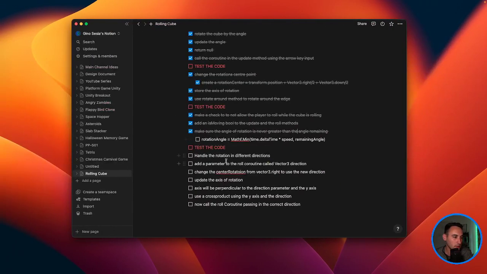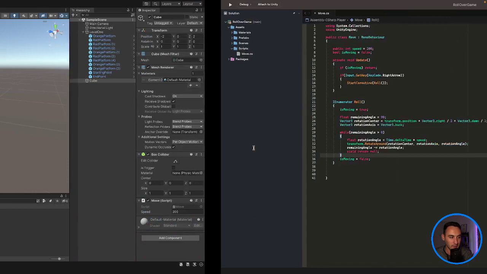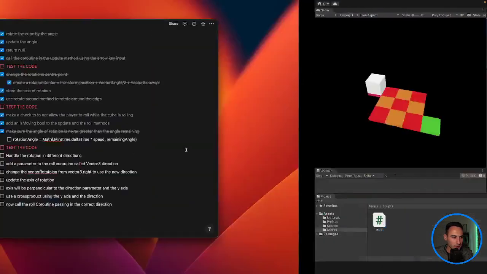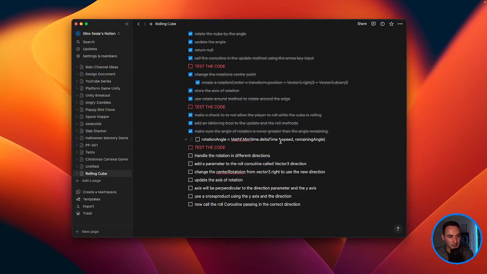So to do that, we need to add a rotation angle. Well, we need to update the rotation angle to equal Mathf.Min of the two of what is it, of the Time.deltaTime times the speed.